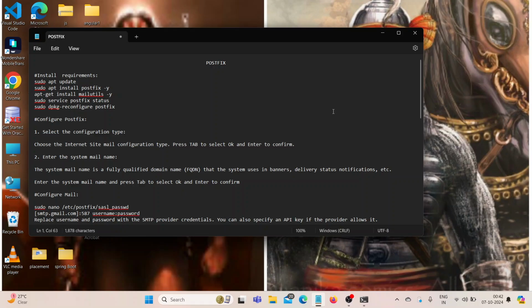Plus, there's a big difference of cost. If you are configuring Postfix on a local machine, maybe an EC2 instance, then you won't be charged or have to pay any additional cost. Whereas if you use the AWS SES service, then you would be charged a bit. So this is a big difference in using these services.